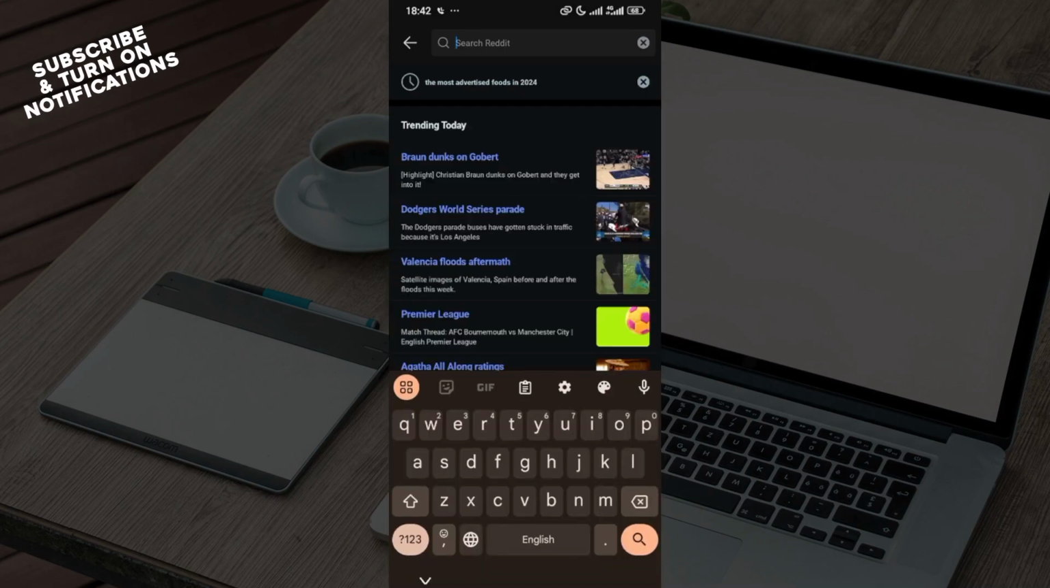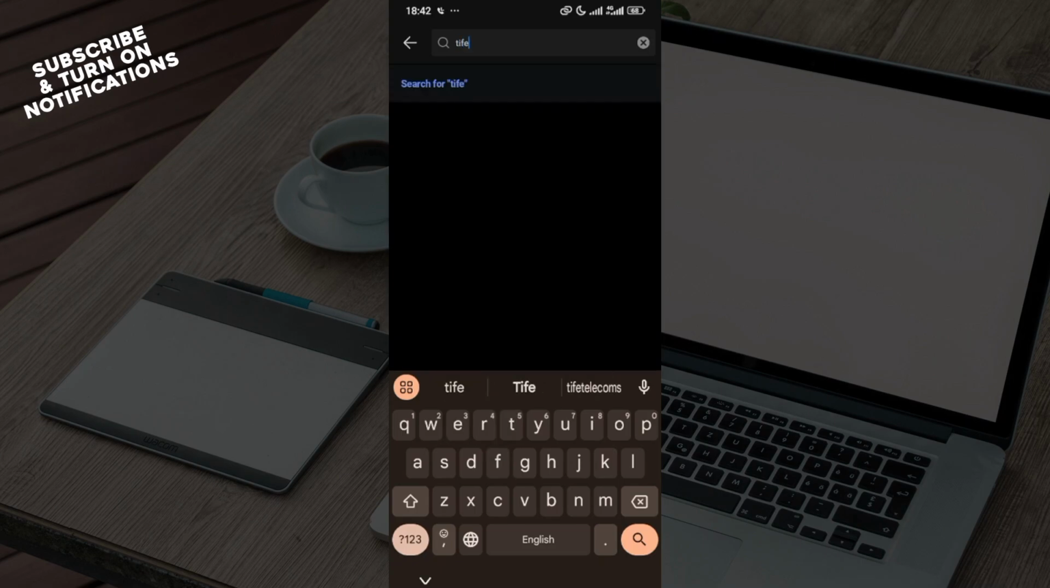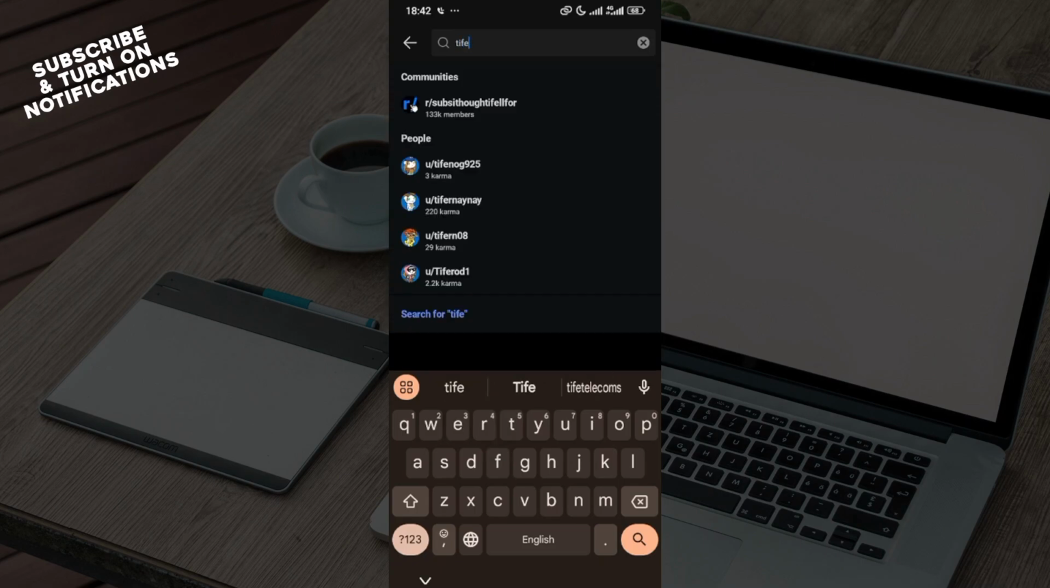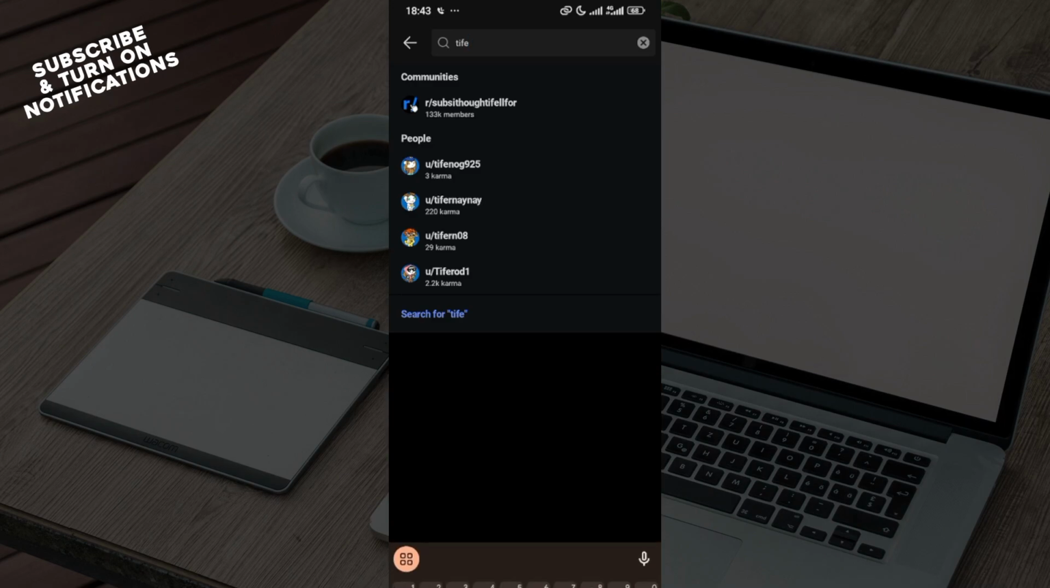By clicking on the search bar, the next step is to type in the exact username of the person you are looking for. Let's say, for example, the person is Tife. After typing out the exact name of the person, you have to look for the communities and users heading. Under it, you will see a list of users and subreddits that match your search. As you can see on my screen, you can see the users and the communities that fall under the name that I just typed.